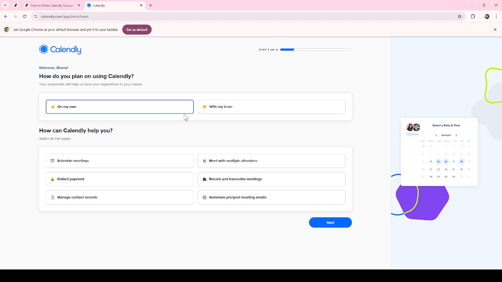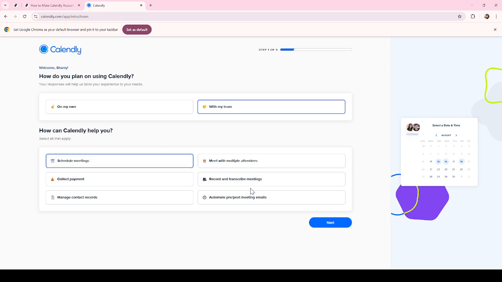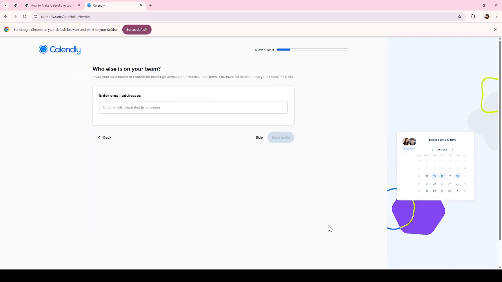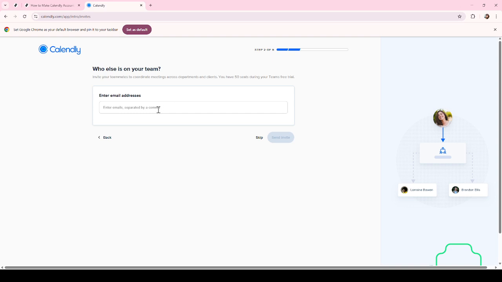Next, you'll encounter the prompt asking, how can Calendly help you? Here is where you select the primary feature you're interested in. For most, scheduling meetings is a top priority, so you would choose Schedule Meetings. This selection helps optimize your account with relevant features to assist in your daily scheduling needs. With that selected, click on Next to continue the process. It's a step that gradually brings you closer to experiencing the benefits Calendly has to offer.